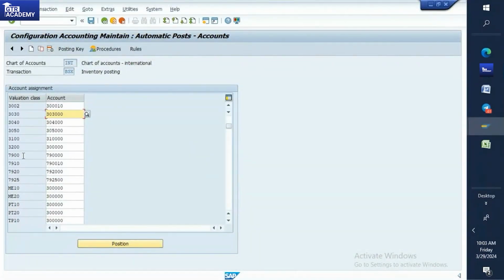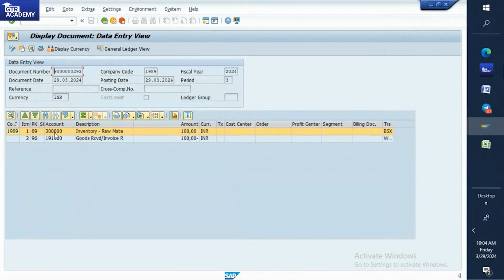See here, for 7900 there is a different general ledger account, 790000. For 7910, a different general ledger account. Now you understood, right? For a different valuation class, a different general ledger account will be assigned. Whichever account you have assigned here, it will show in the GR for which account it is assigned. If you want to check which account is for which valuation class, you can check by using OBYC.